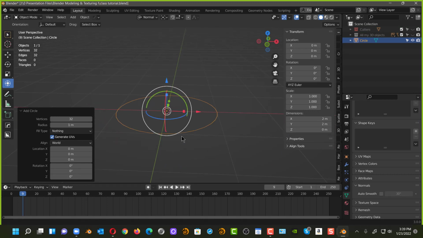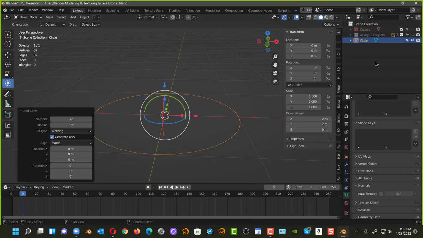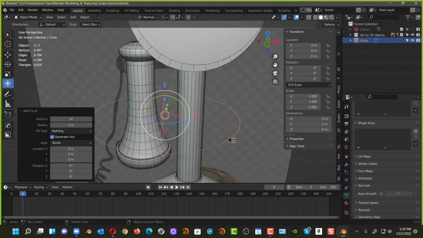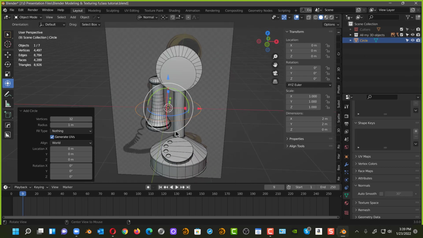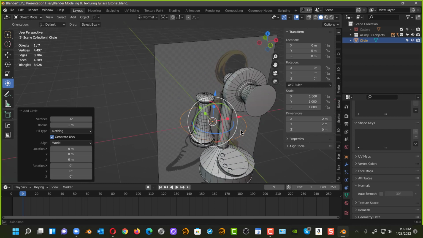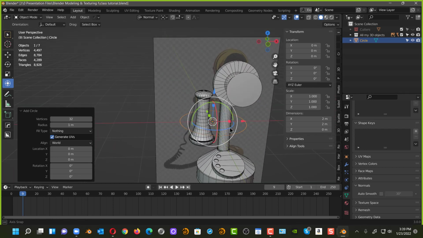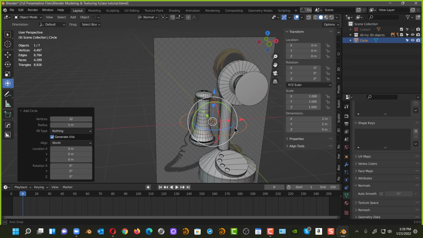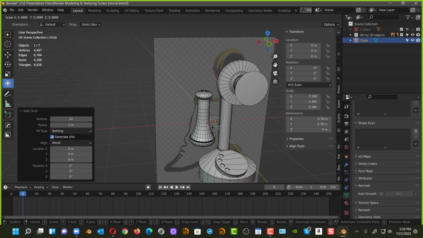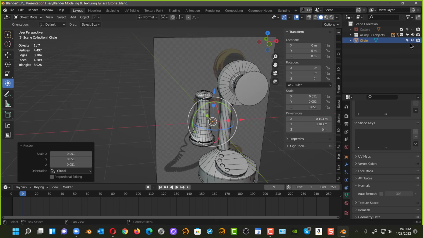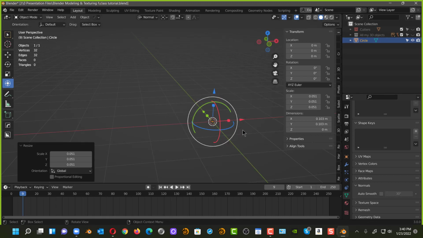I want to resize this in relationship to my phone. So I'm going to turn on the phone temporarily, and I want to match the circle. The circle is going to represent the diameter of the single chord. So S key, bring it down really small, like this, right about there. Okay, I'm going to turn it off and hit the period key to jump on in.